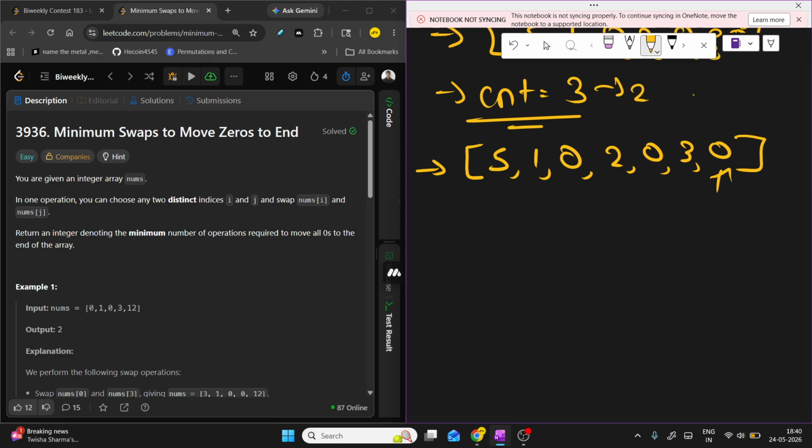Okay. And after that we will move to the next index. Okay, we will move here. Now if it is not 0, then what we are going to do is we will take one more variable and we will increment this counter. This will make sure to calculate the number of operations that we are going to need to make sure all the zeros are at the end. So we will increment this.